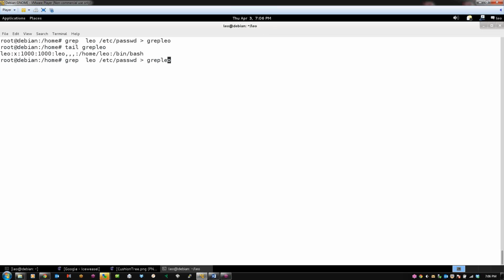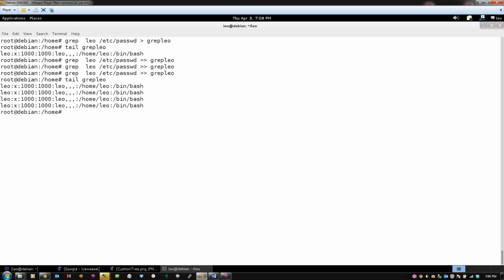But let's say that I would just want to append them. And I'm going to do this a couple times just to show that the appending is actually happening. So let's do a tail of grep Leo, and now you can see that I basically have appended. I did it a couple times. It got a couple different results.